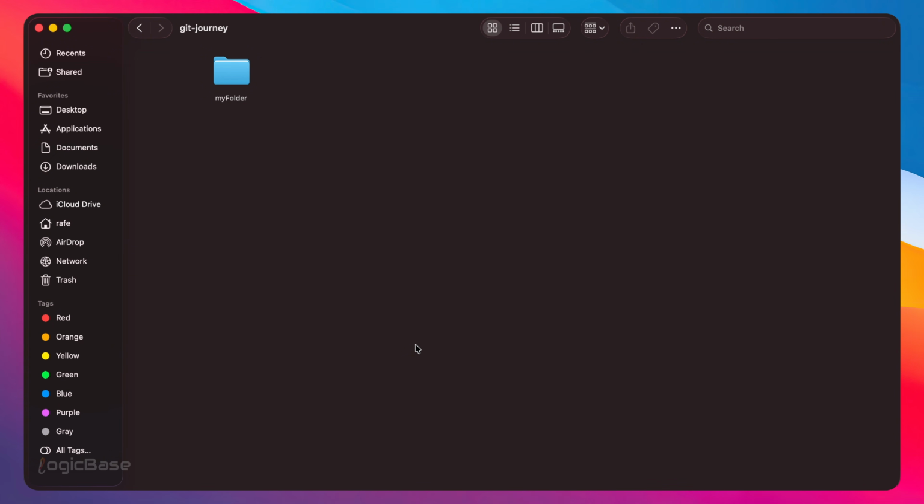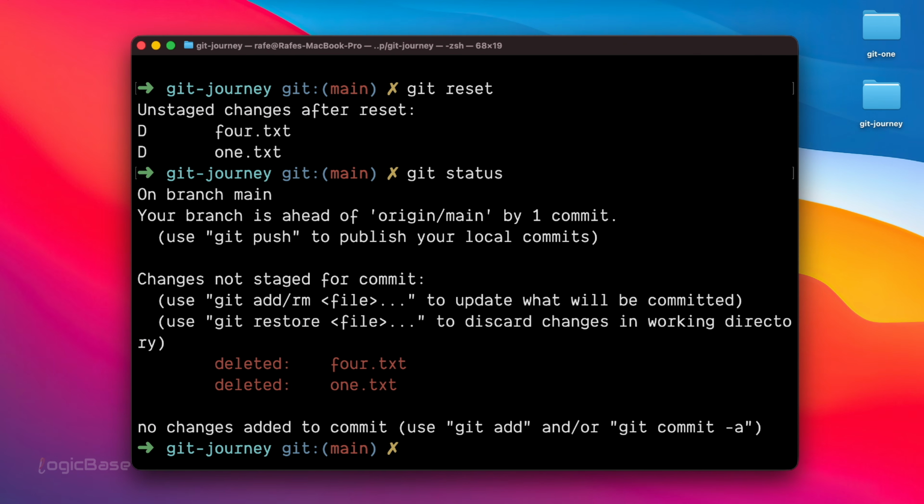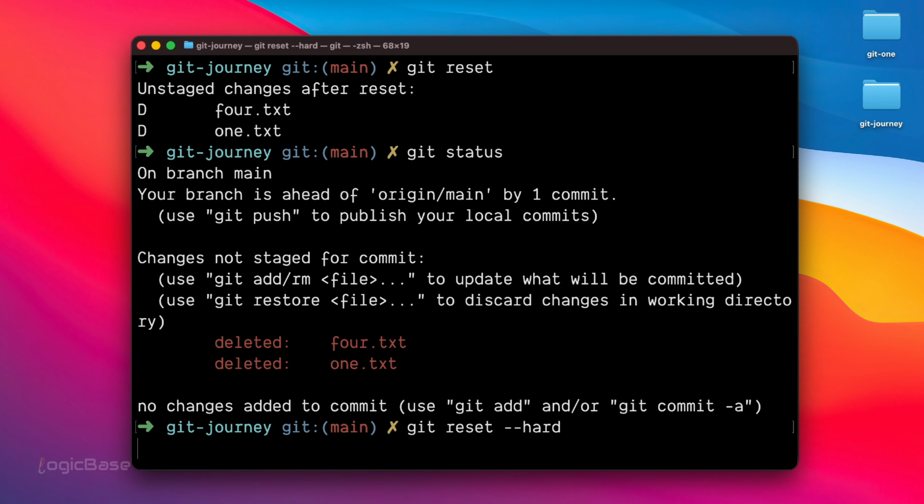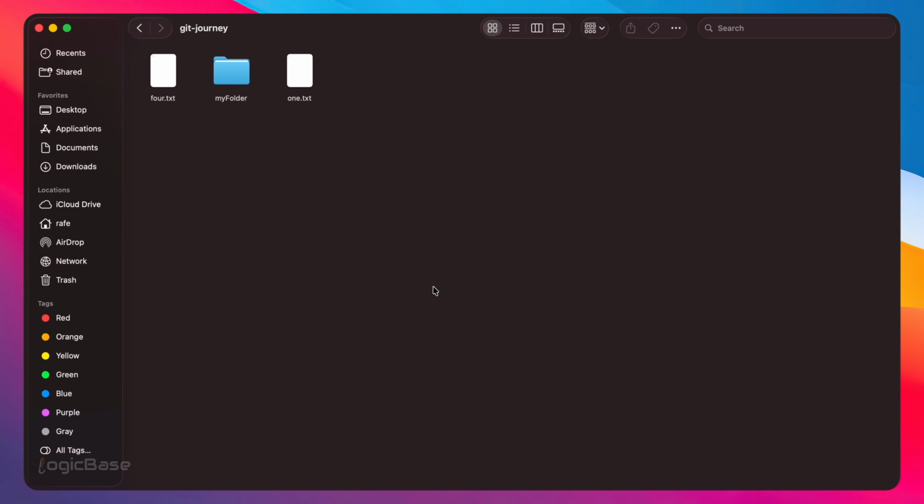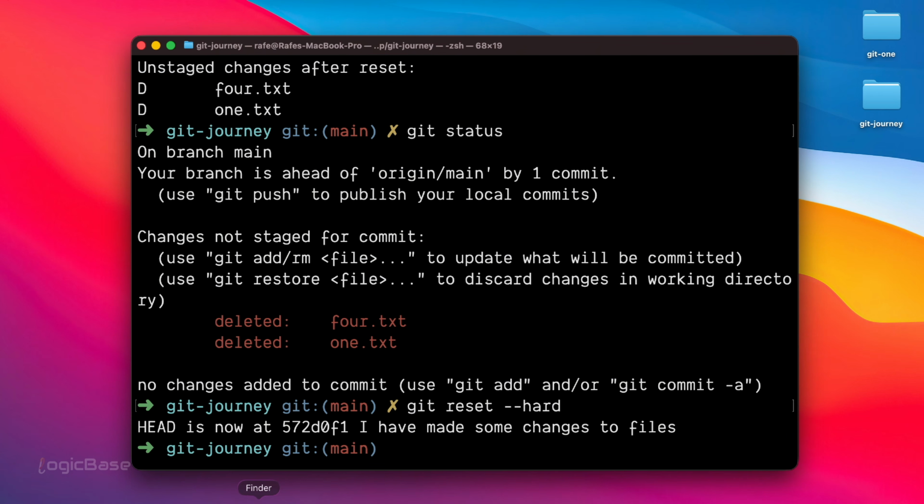We can confirm this by running git status. You will notice only the changes are back. Manually deleted files are still missing. If you want to restore everything, meaning both the changes and the deleted files, then you will have to run git reset --hard. Once you execute this, both your changes and the deleted files return to their previous state.